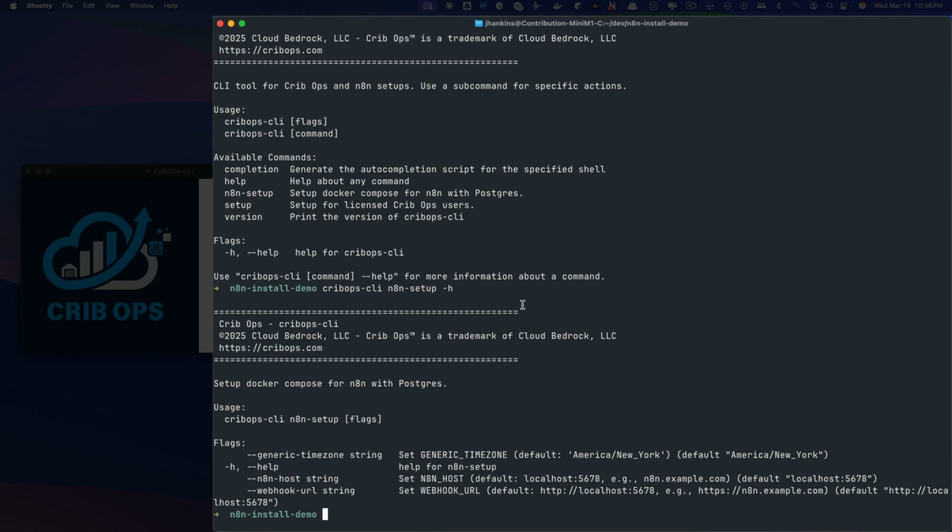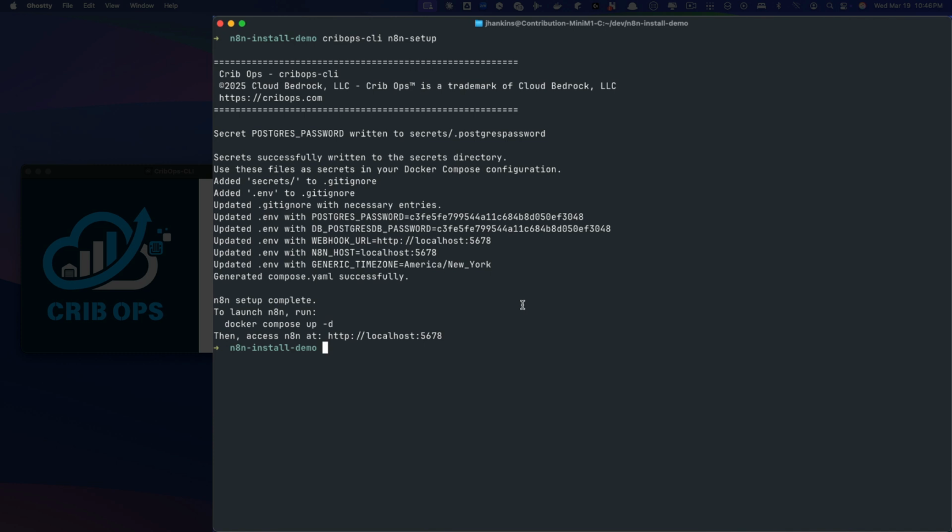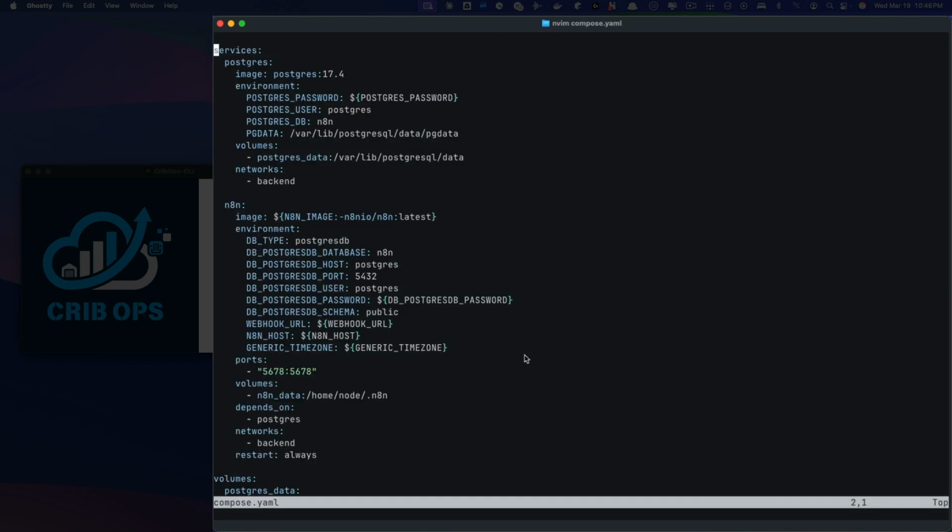So let's go ahead and just accept the defaults. Just by hitting enter, it has created an env file, and it has generated a Docker Compose file. And within it, I'm currently pulling down the Postgres 17.4 release. You can, of course, override any of these things.